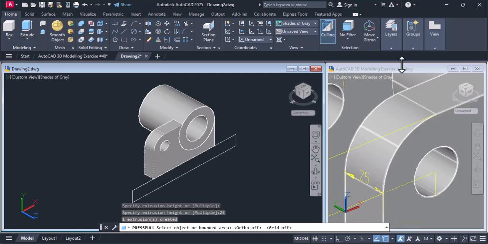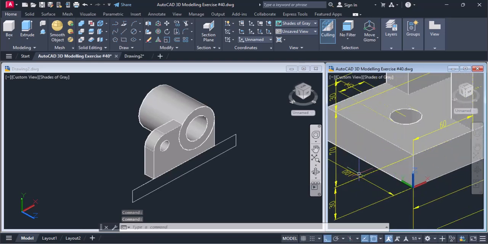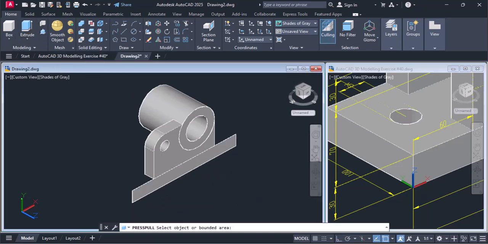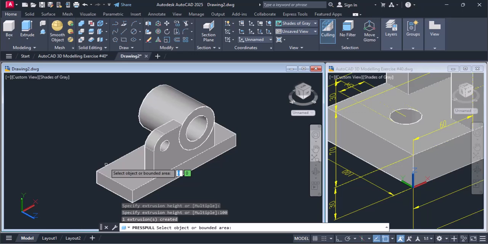And finally, the lower rectangle is there, we want to give it a thickness of 100 units. So again push pull, we select this lower rectangle and give it a thickness of 100 units and press enter.